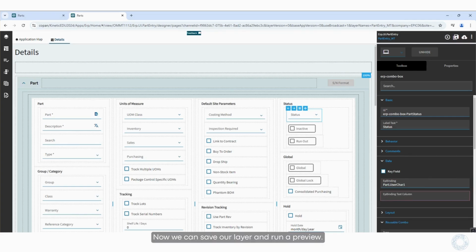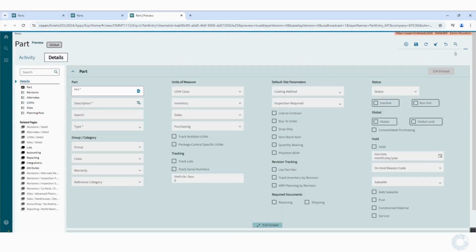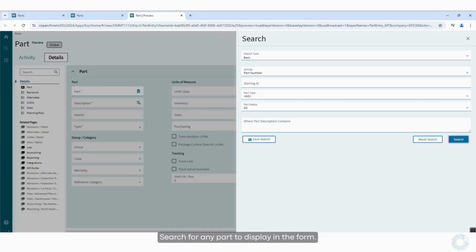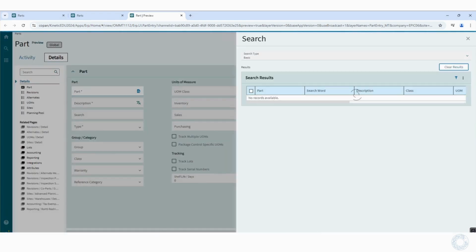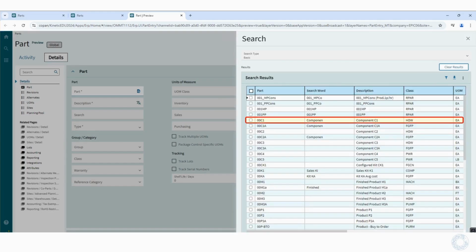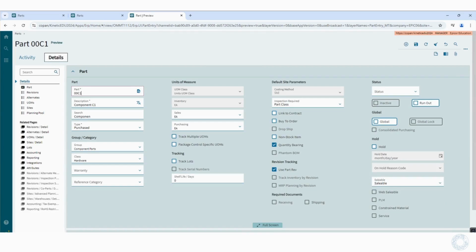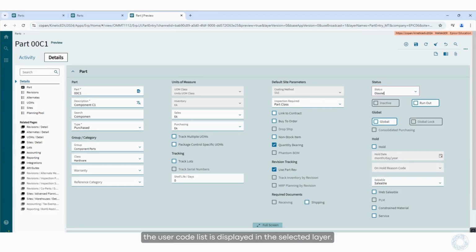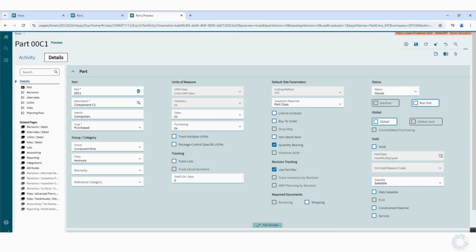Now we can save our layer and run a preview. Search for any part to display in the form. As you can see, the user code list is displayed in the selected layer.